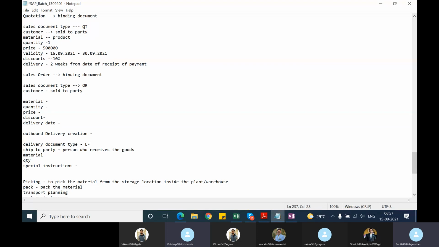At every stage of document creation, we always need to refer to the previous document and create the subsequent document. What is the logic behind this? Say we created an inquiry for some customer X for some product. Let us assume there is a customer called X who is interested in product ABC. Now you raise the inquiry.